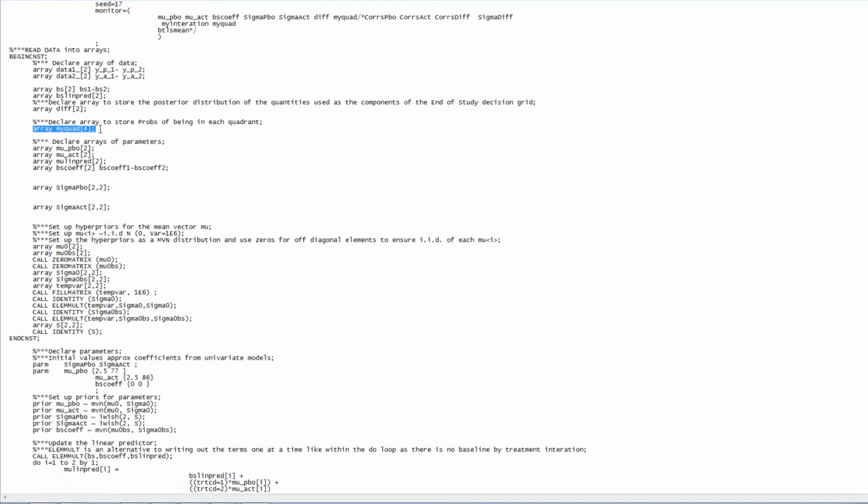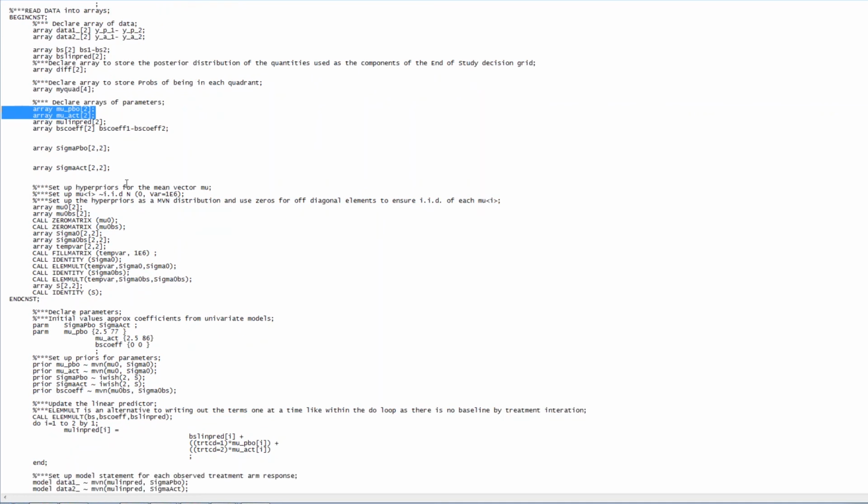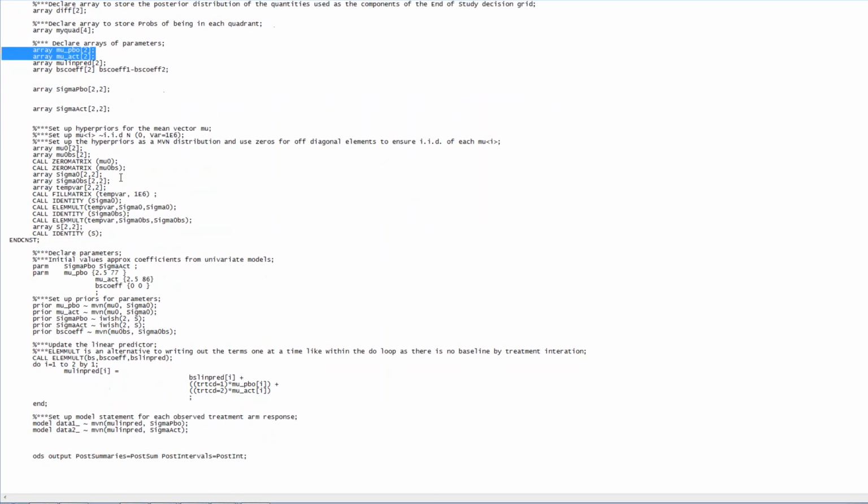This part here is setting up the priors. So this is the code that I showed you before with the zero matrix and the identity matrix and everything. So this is setting up the priors for the sigmas. This here continues, so we've got priors for sigma, we've got priors for the means.